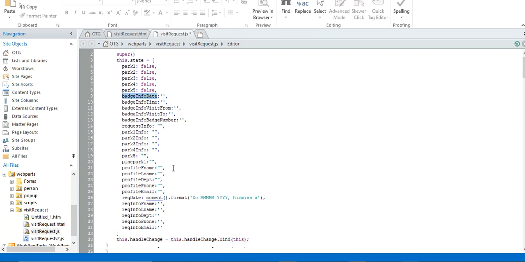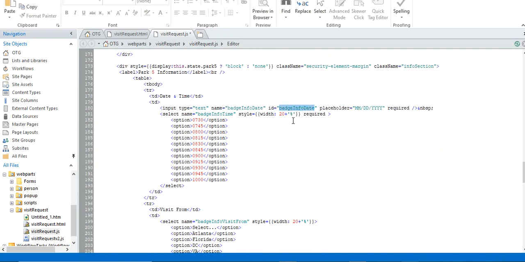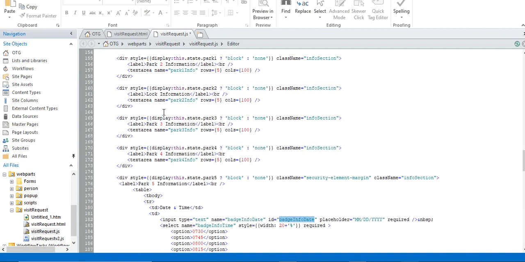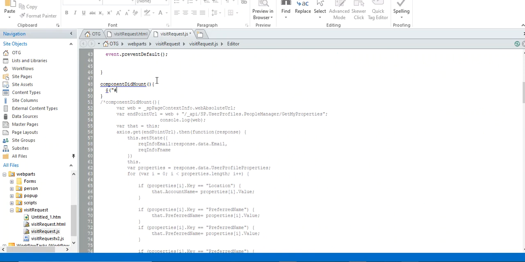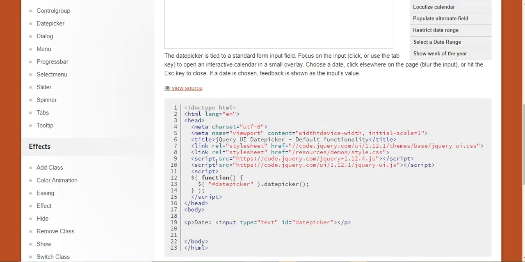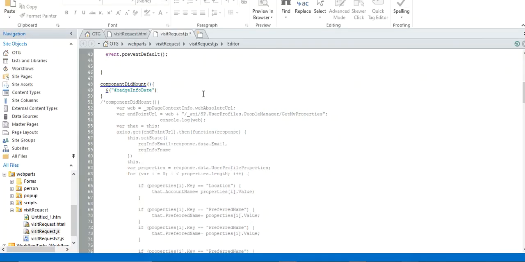Here's the ID. That's also the state. Just so I can show you, this is what I need, and that's why I have an ID. So I'm going to go back up to my componentDidMount lifecycle, and I'm going to say ID, and paste that in here. And then, just like it said in the jQuery page, I need to do this datepicker. So I'm going to come here and say, where is it? Datepicker.